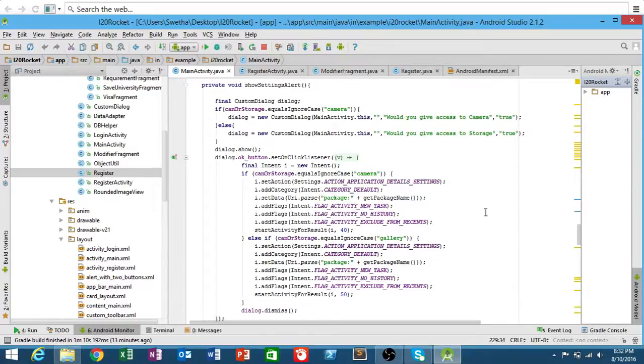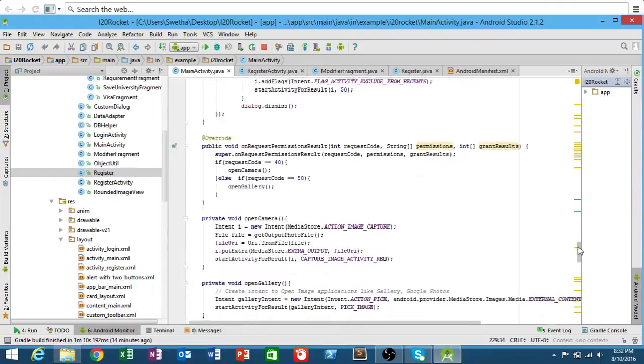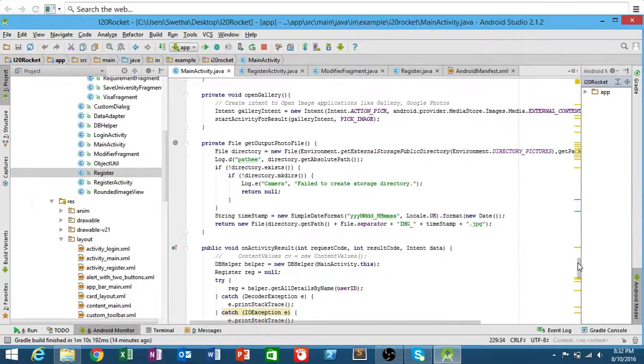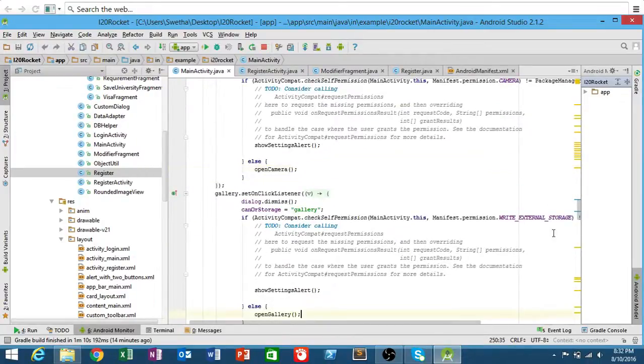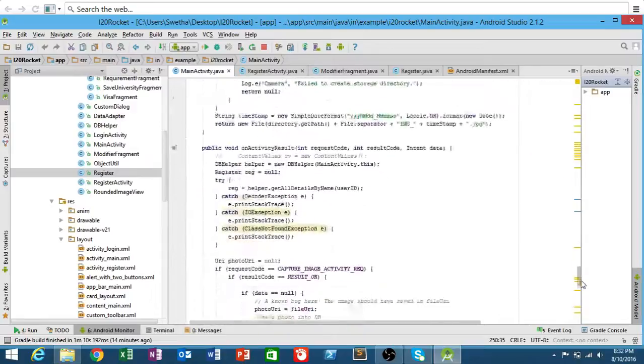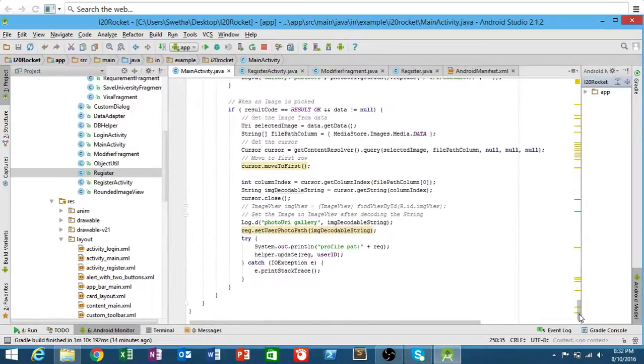I specifically added this because when I did not add it and ran my application on Android 6, the application crashed. So I came to know that we need to request the permission on the mobile in Android 6 and the updated versions after it, so I added this code. After changing the settings, it can enter into the camera here. From the gallery also we can upload. So basically this is the camera functionality.